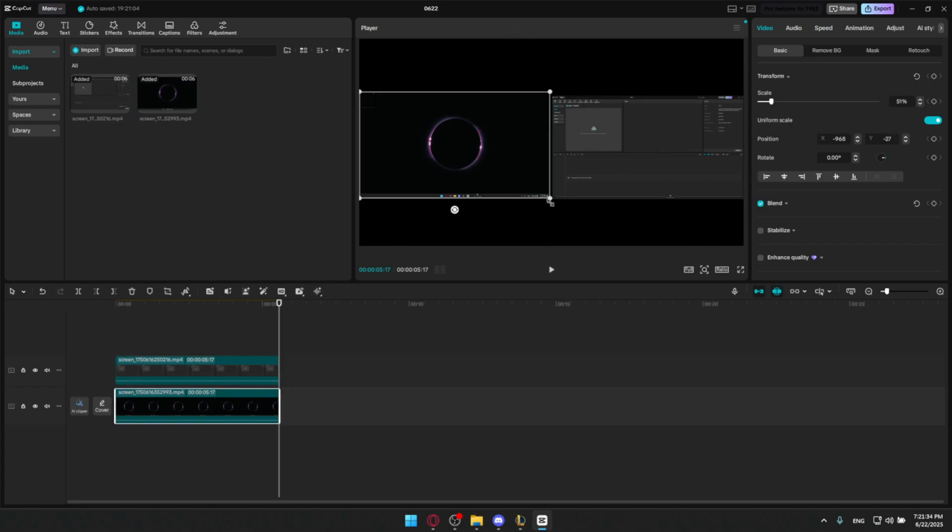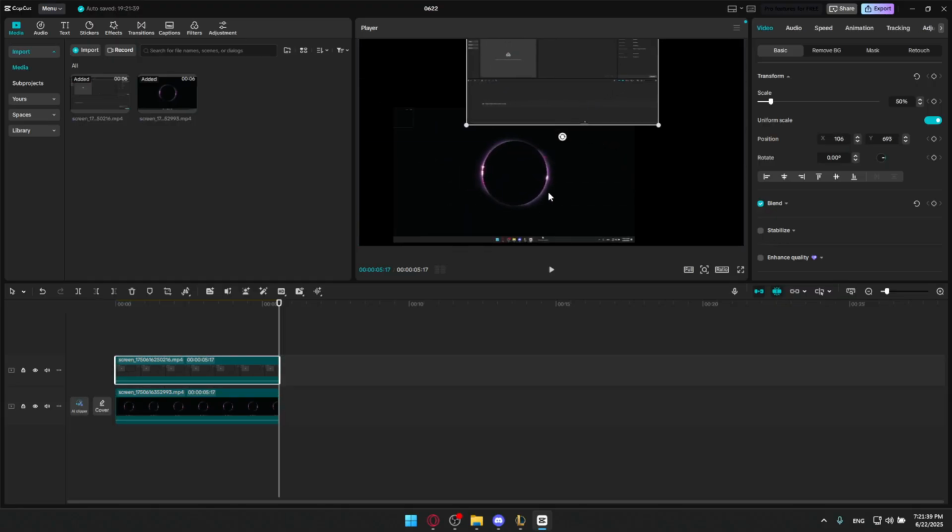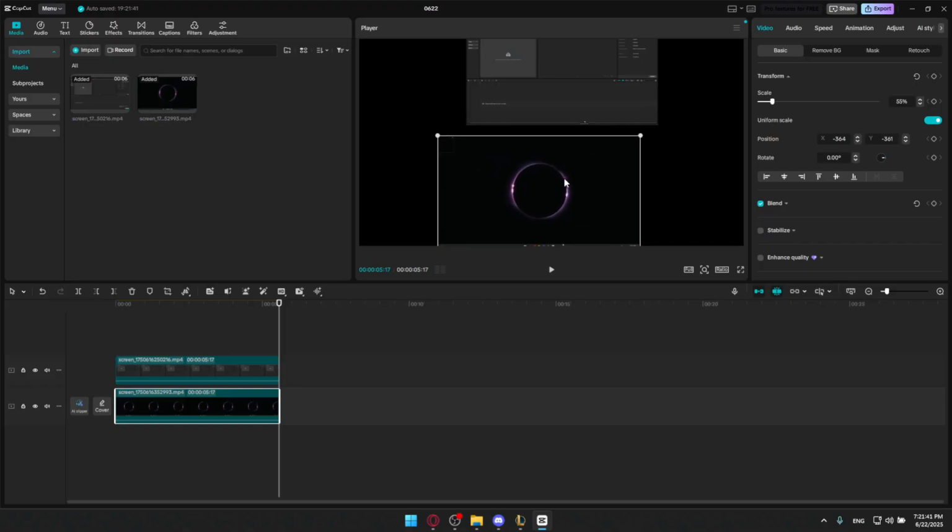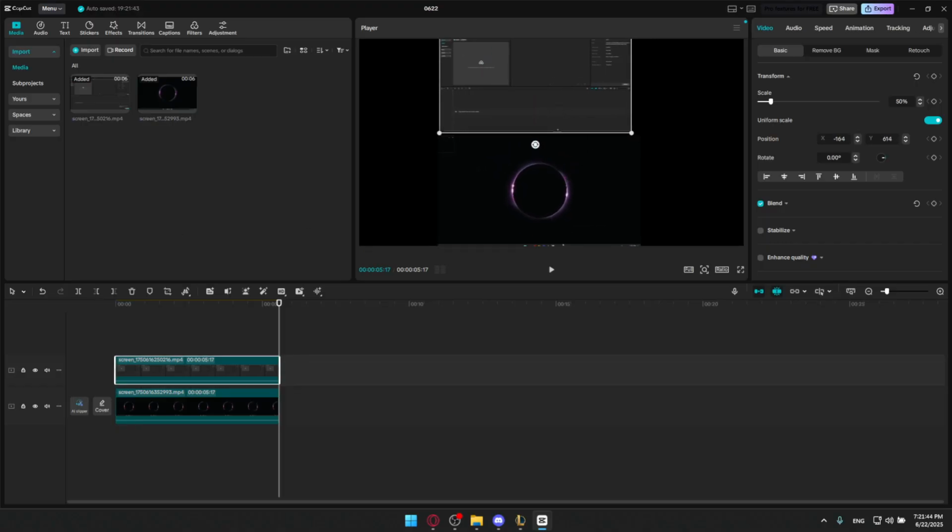So like half of the phone will be here and half of the other phone will be here. You can just click on the video and adjust it however you want. As an example, maybe you want it to be on top of each other as a split screen. And yeah, maybe something like that. It is totally up to you. Just resize it and position it however you want.